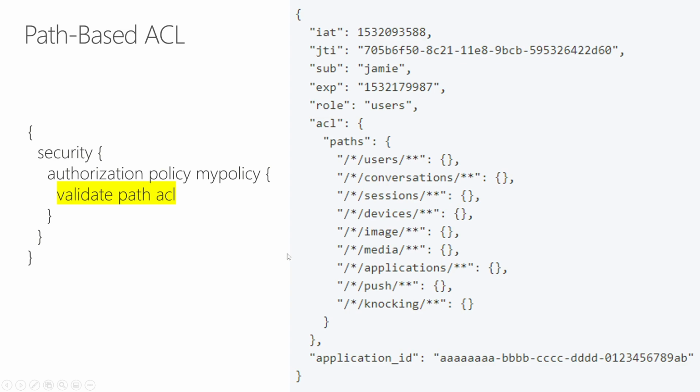Next, path-based ACL. On the right side, you see a token, and the token contains a path-based ACL. It has a key ACL, field ACL. Underneath it has path, and then there are various paths that you can specify, and you can specify methods and what can be done in there. In order to enable path-based ACLs, you need to enable validate path-based ACLs as a configuration option, and then the users need to provide you with path-based ACLs.